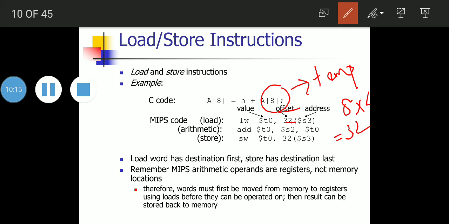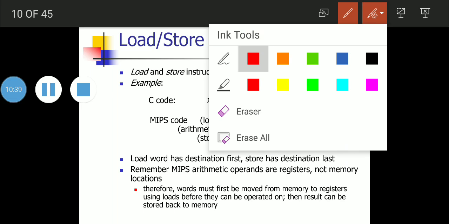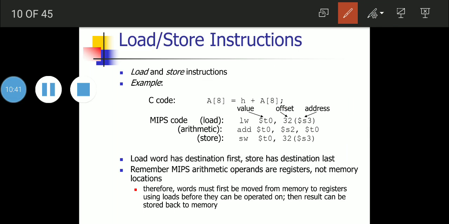The starting address of the array is kept in a register, which we have assumed to be $S3. This address is called the base register address. This base register, along with the constant or offset value, is used to fetch the element from the memory space, and this provides the memory address. From this we fetch the element and place it in a temporary register, which is $T0.